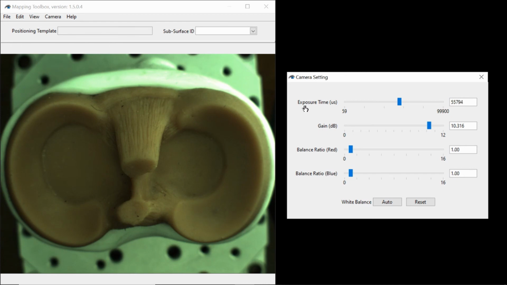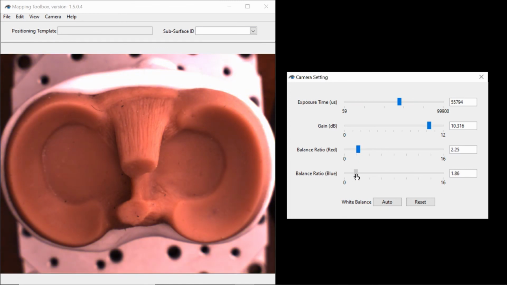The first camera setting is exposure time. This is the duration of time in microseconds that the digital sensor in the camera is exposed to light. This setting has limits from 59 to 99,900 microseconds. The next setting is gain in decibels and has limits from 0 to 12. The first balance ratio controls the red balance and the second controls the blue balance. Both have limits from 0 to 16.